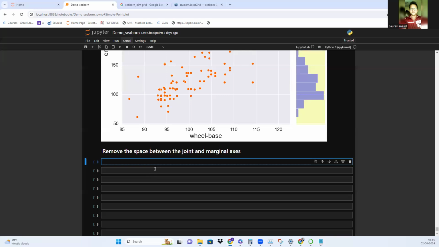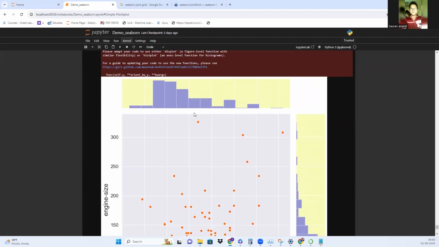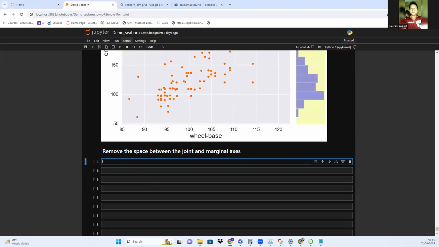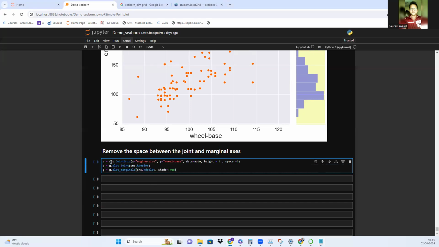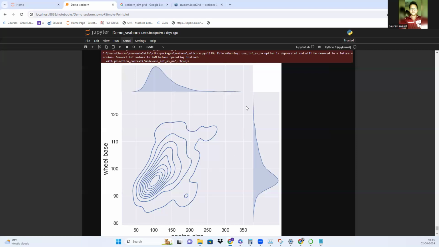In a similar way, we can also remove the space between the joint and marginal plots. We can see that there is a space here. You can see there is a space between this joint plot and the marginal plot. Here also we can see the space between these two. So we can remove the space also. Let me show how we can do this. We can do this by using the space parameter, and we can specify that we want to create a joint grid where the space is equal to 0. What will happen is it's going to create a joint plot which has no space between the marginal and the joint plot. We can see here there's no space, and here also there's no space.